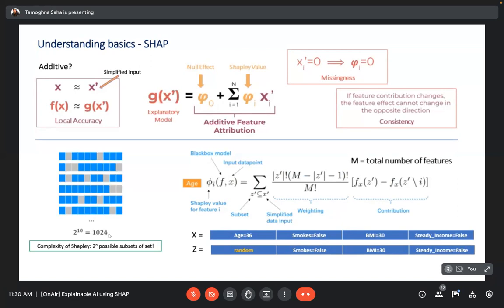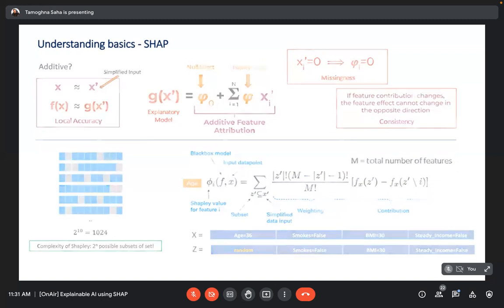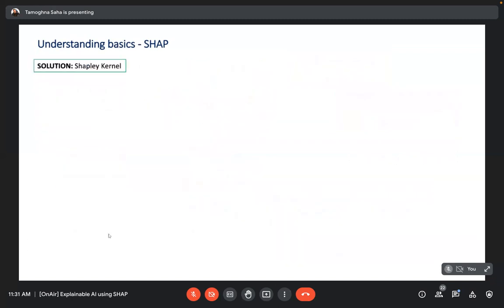So the complexity of the Shapley is basically 2 to the power n possible subsets of the set. So if you're taking whatever the number of features are there, that many possible combinations of subsets will get created, and the calculation of the Shapley value will become too expensive for us if we have too many features, right? In order to handle this problem, the solution is basically Shapley kernel.